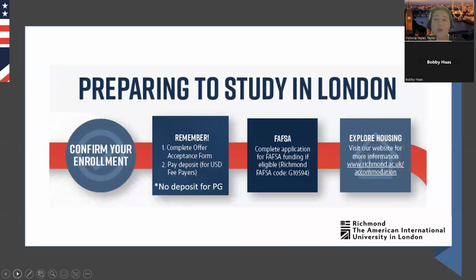So you may have seen on our website that we have an infographic that goes through the journey of preparing to study in London. I cut out this little top snippet because I think it's great, and so I wanted to start with that. So first steps are to confirm your enrollment.